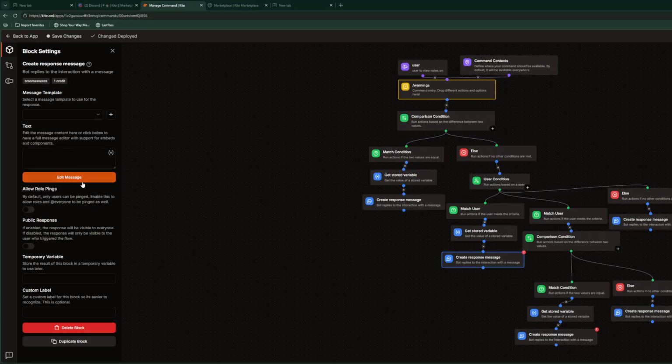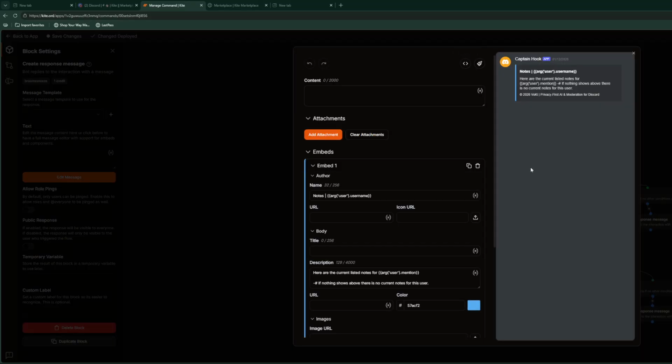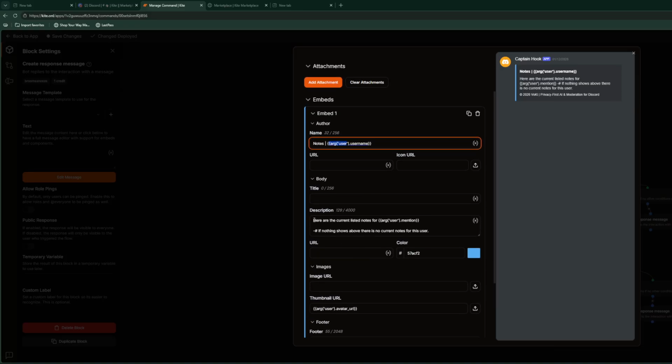Create response message will allow me to view all that, which this should be warnings, but that does not matter right now. You do not have to worry about that. So now we have warnings, then the username. This can be either username or name. It does not matter. They both work. Though I'm just going to use username for the showcase. So warnings, not notes. Arg, user, username. Here are the current listed notes, which would be, again, warnings for arg, user.mention.